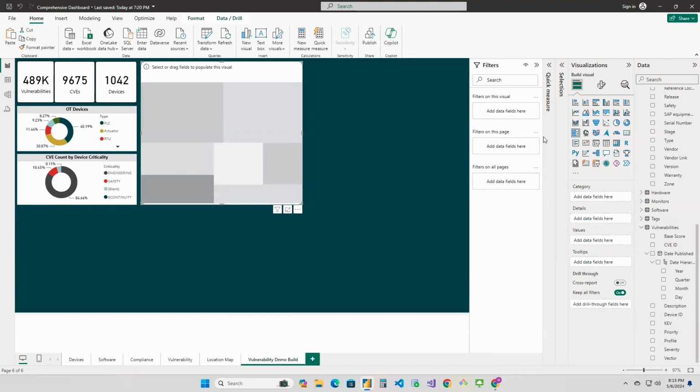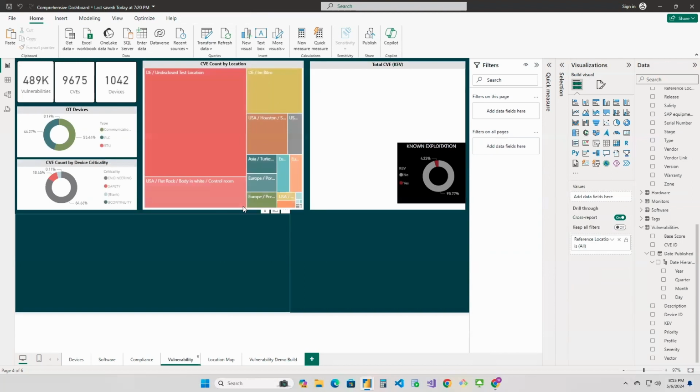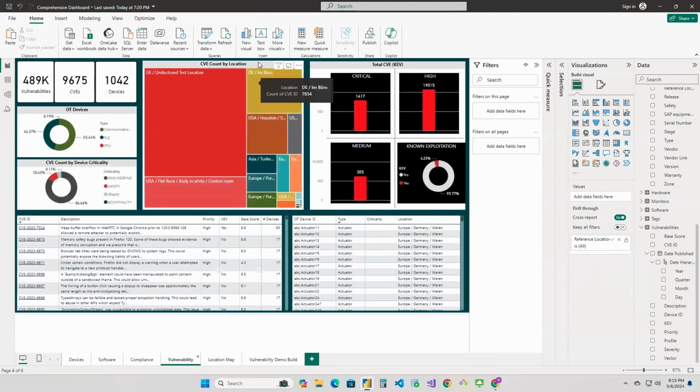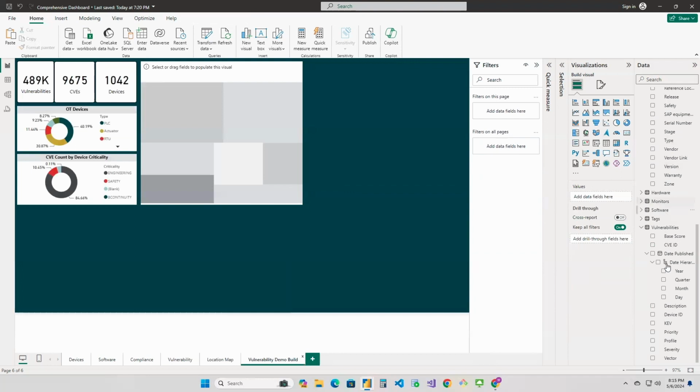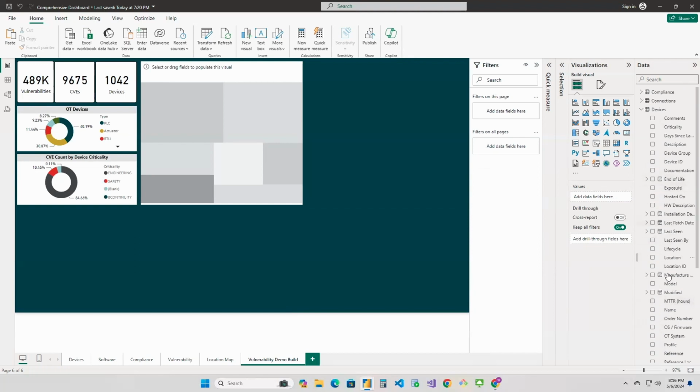So I like to make this one nice and big. And again, on here, we did the location as the details, and then the count of CVE ID as the value. So we're going to go to location, which is not in the vulnerabilities payload, so we're going to use the location out of the devices table.